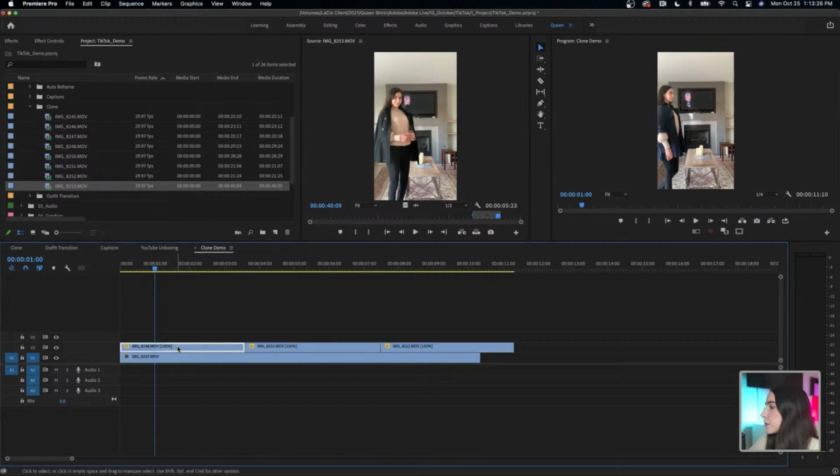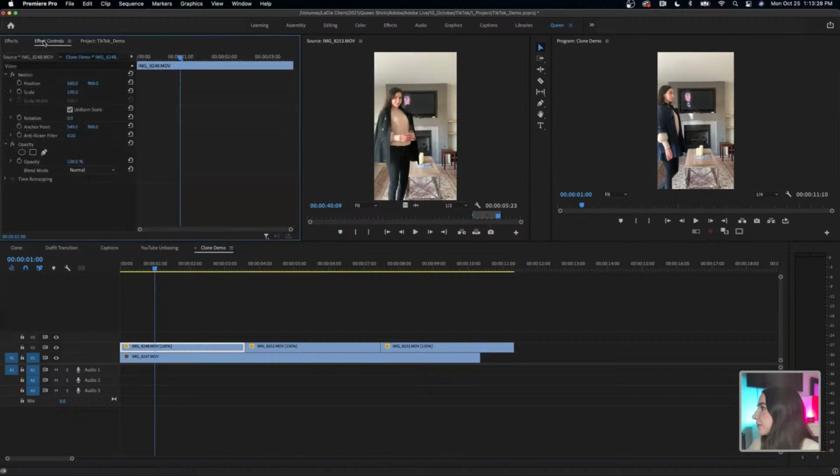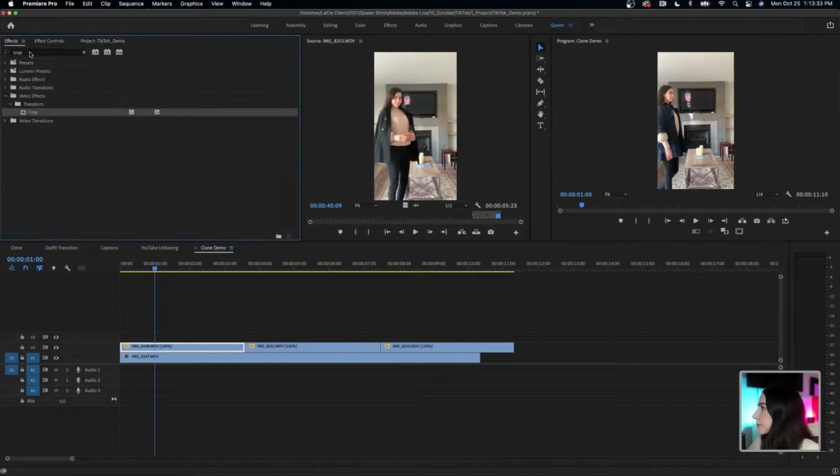So let's go over to Effects. What you're going to look for is Crop. When you type this in, it'll come up under Video Effects and then Transform, and then you'll see the crop.